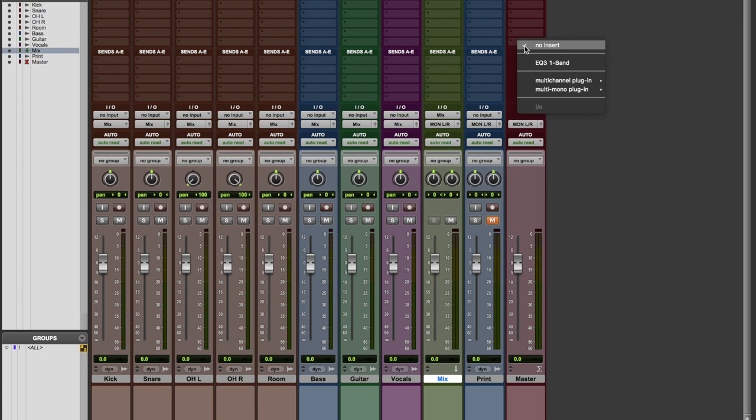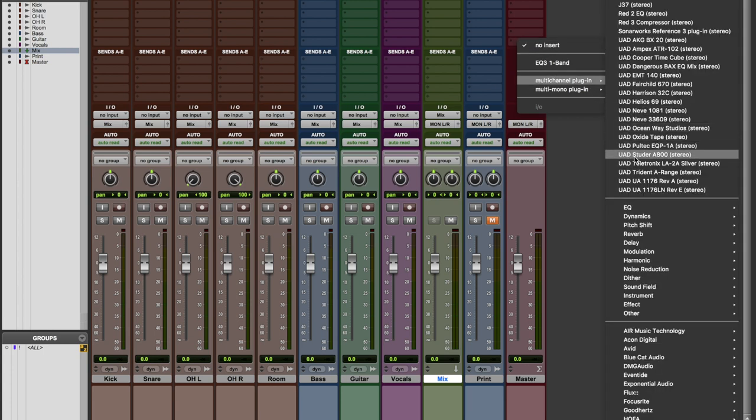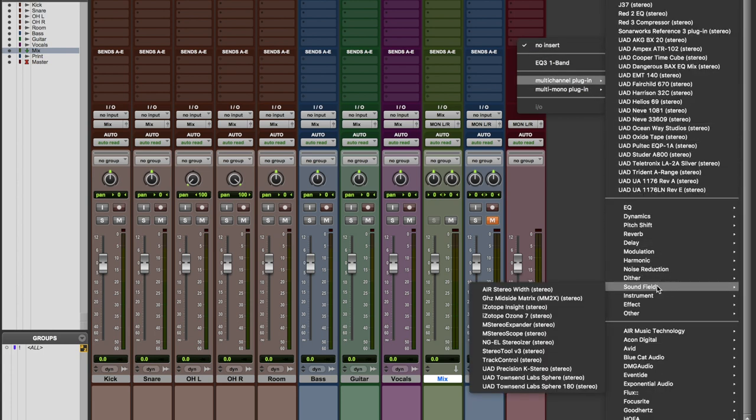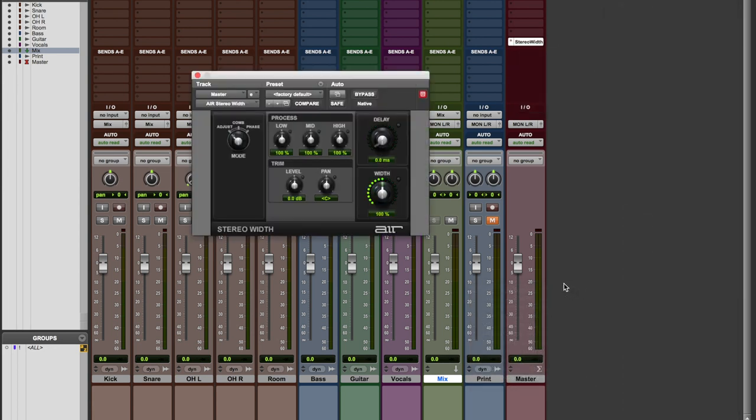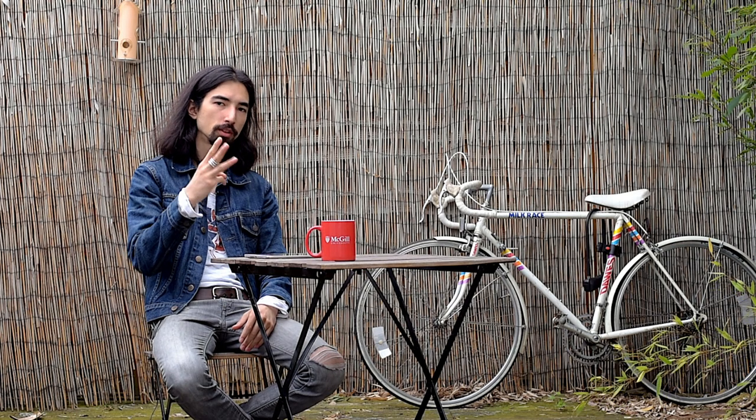So I really encourage you guys to start doing some filtering and EQing in mono, so that you can start to carve the different spaces in the frequency spectrum for the different instruments. And then you can start to spread out. So that's my tip number 3, mixing in mono.